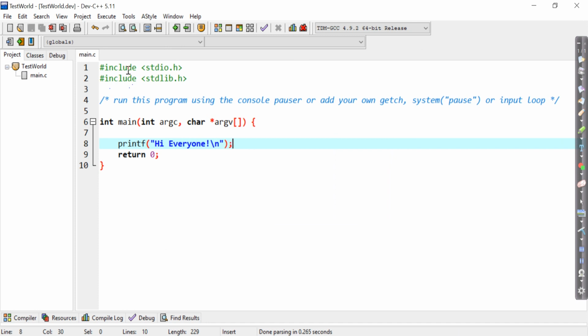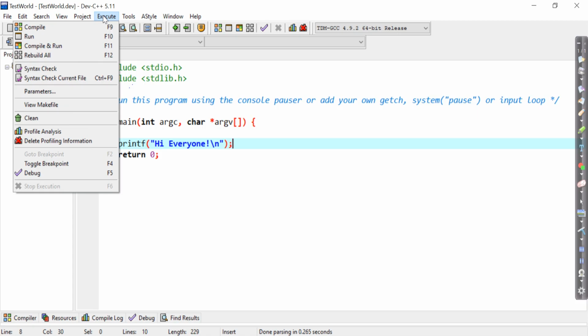Once we do that, we can go to the tab here called Execute. Under Execute, there are two things. You can compile or you can compile and run. Both are the same thing.